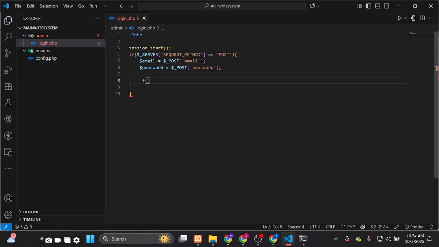So I'm going to say if the email is strictly equals to admin@gmail.com, and password is actually equals, triple equals by the way, to password like this. So like the person login.